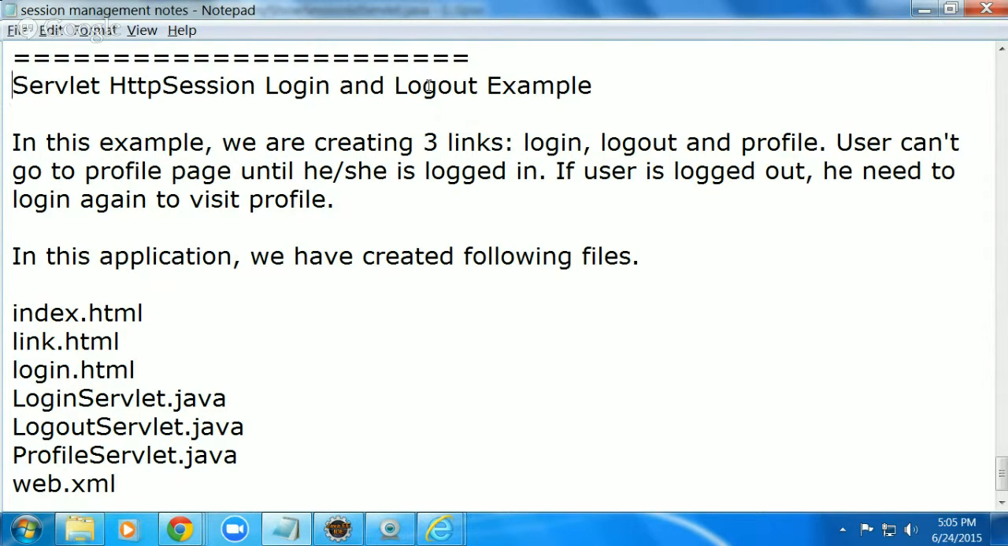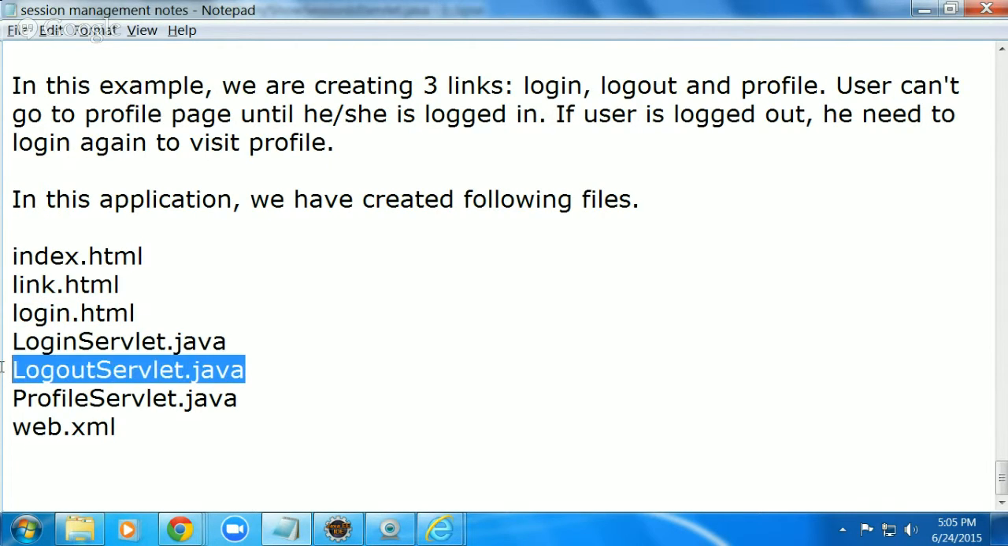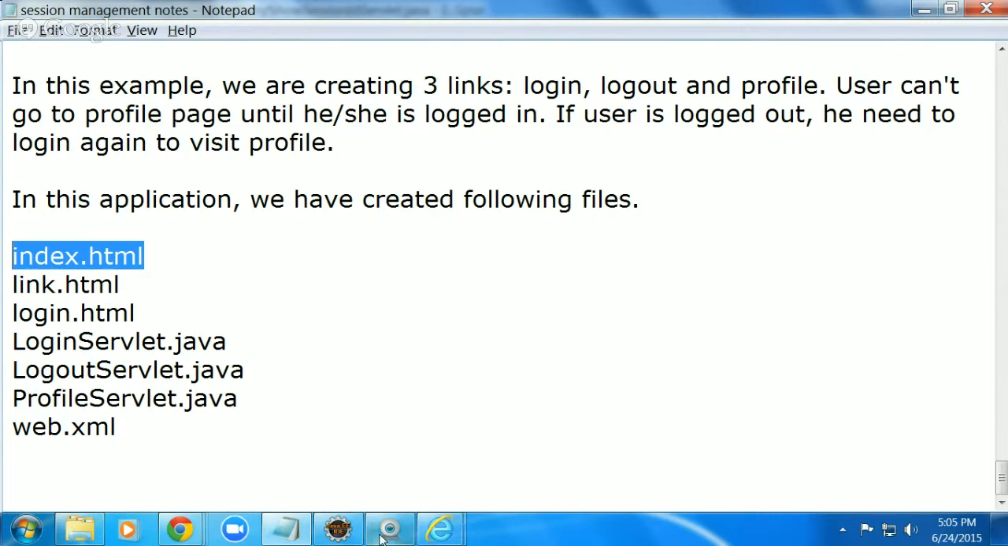By default, without any session management or session techniques, this is not possible. So you have to use session management. What I did is I used the HTTP session management techniques. We have created some files: index.html, link.html, login.html, LoginServlet.java, LogoutServlet.java, ProfileServlet.java, and as usual your web.xml, or your deployment descriptor.